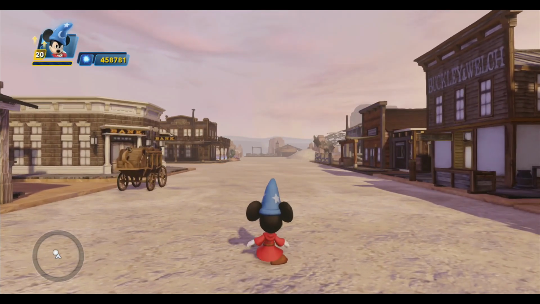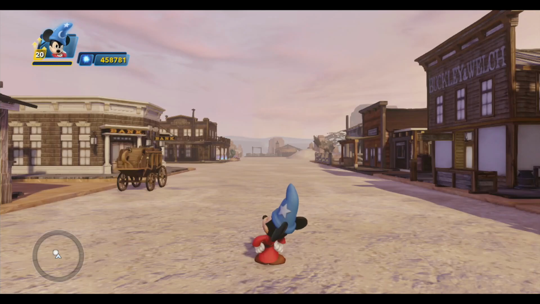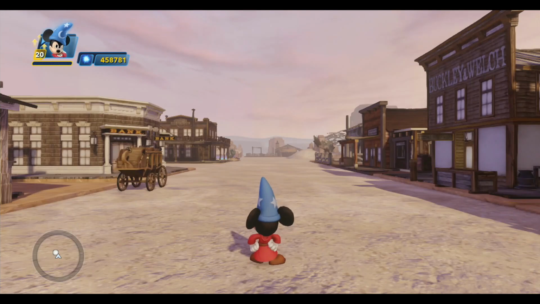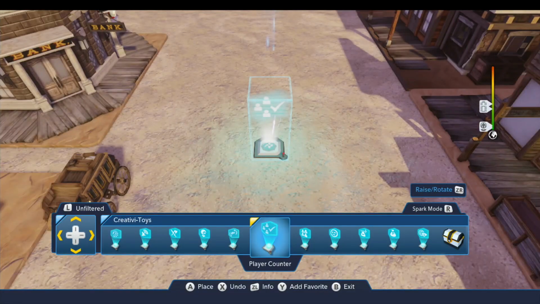Right now, my Friday series is Toy Box Tutorials, and this series teaches you how to use the Toy Box mode in Disney Infinity 3.0 and the various toys within the game. And today we're going to look at another new Creativi-toy that was added for Disney Infinity 3.0, and that is the player counter. And you can find this toy in the Creativi-toys drawer in the editor.